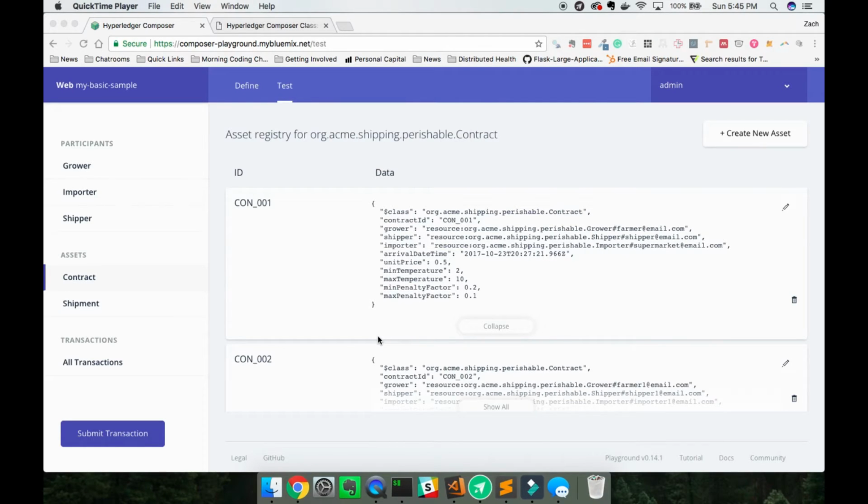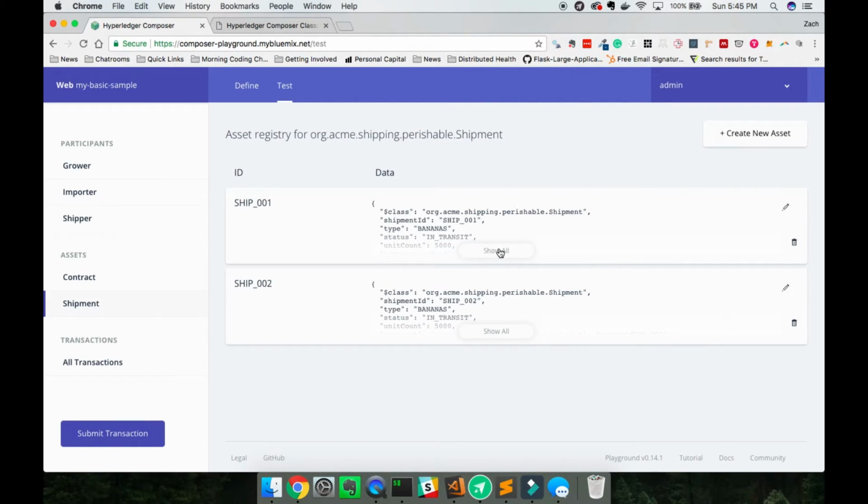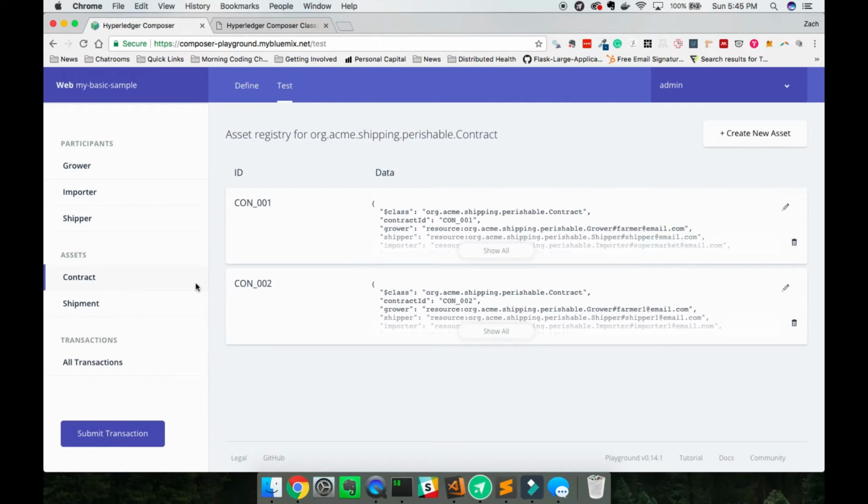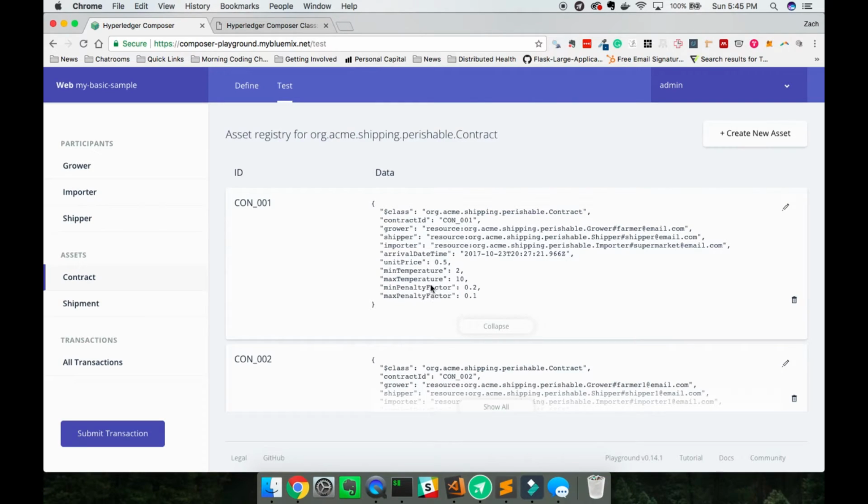So the last smart contract that we're going to create with this JavaScript API is the one that determines where the funds will go upon the arrival of a shipment. So at this point, what we've done is put a temperature reading on this shipment 001, and we've given it a centigrade of 8. Now, if you remember on the contract asset, we can define a minimum and a maximum temperature. And we also have defined a unit price and some penalty factors. And also, it determines which participants are part of the contract.